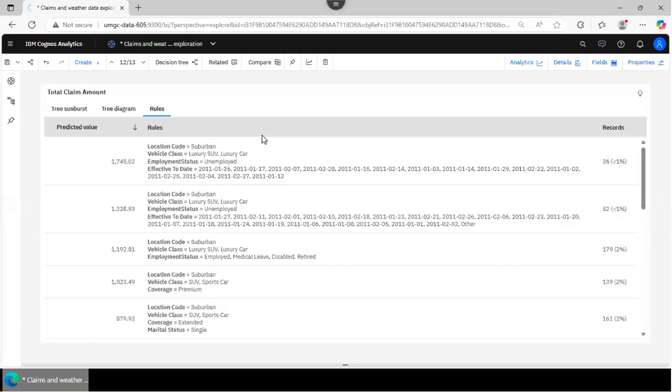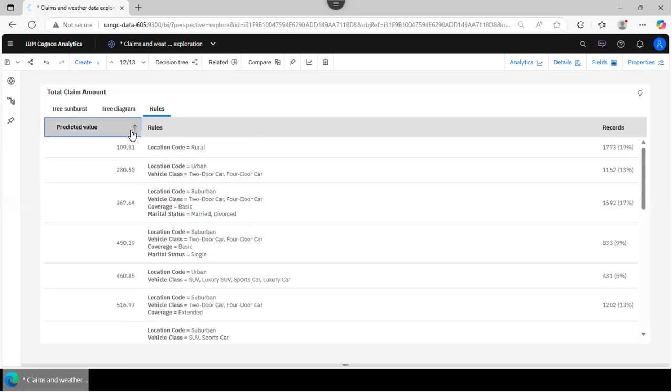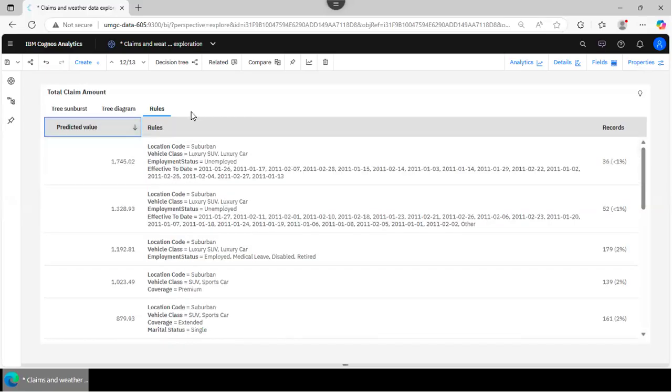For the tree, we traverse the tree from left to right. For the sunburst, we look at it from inside out. And those are the rules. You can sort by the predicted value, and you can see that location code rural has the lowest average total claim amount. All right, so this was for a numeric column, right?